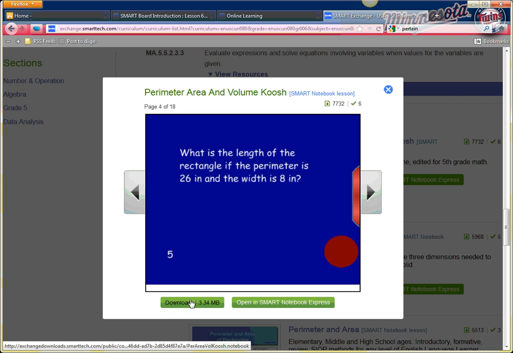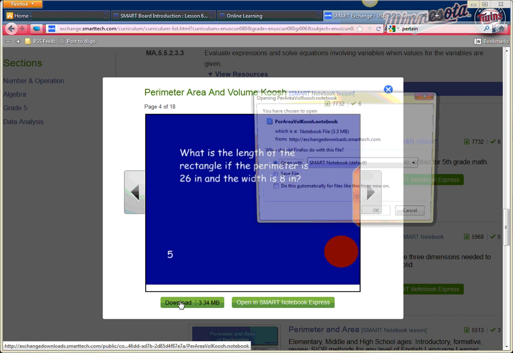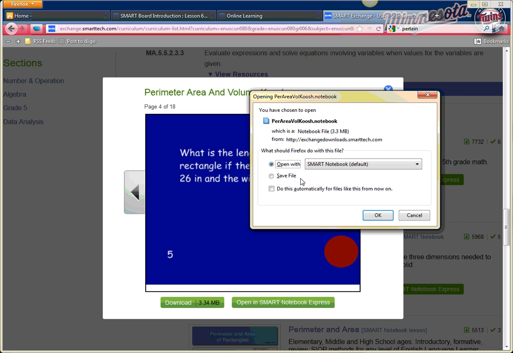Or if it's just a temporary location, then just save it to your desktop and then delete it when you're done. So you just click on download, and then by default you'll choose Smart Notebook to open the program. I want to open it if I want to start playing around with the lesson and so on. Otherwise I can choose Save File if I only want to save it and do nothing else.